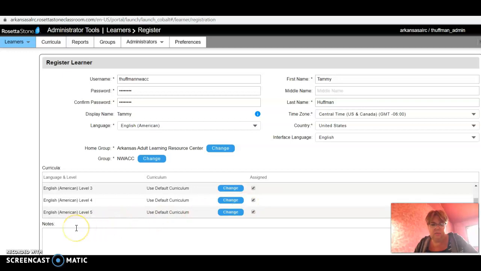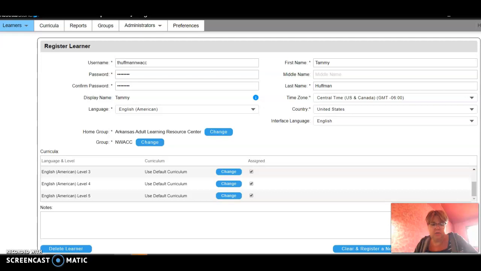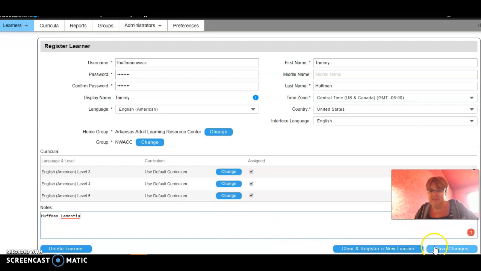Under notes, I want you to put the teacher's last name, if possible. Like, I put Huffman under here. Let's say they had 2 teachers, then just don't put a comma or anything there. Put the other teacher's name, because that's what we're going to reference when we pull reports. Then you have down here save changes, clear and register a new user if you're doing a whole list of them, or you can delete the learner.